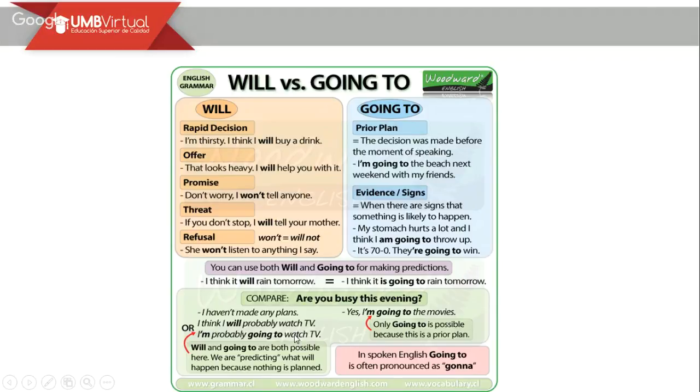Okay? En este caso, como no hay nada planeado desde un inicio, sino que es una decisión rápida, podemos utilizar tanto el will como el going to, teniendo en cuenta que el going to también lo utilizamos para hacer predicciones. Both are possible to use. If I'm going to the movies, only going to is possible because there is a prior plan. In spoken English, going to is often pronounced as gonna in the songs. En las canciones siempre nosotros vemos que el gonna es una palabra muy utilizada. Sin embargo, dentro de los escritos formales es mucho mejor utilizar el going to.